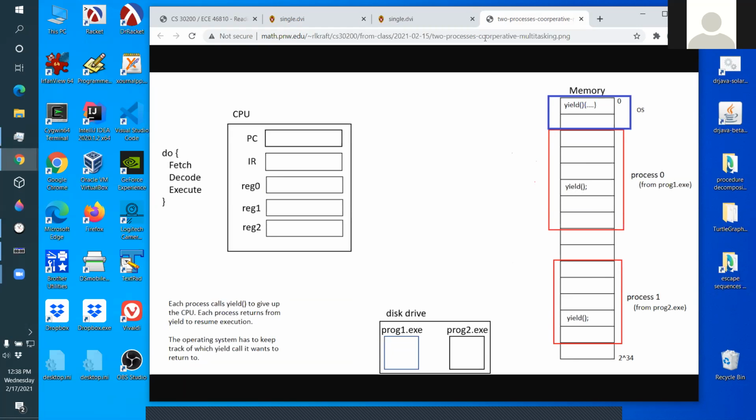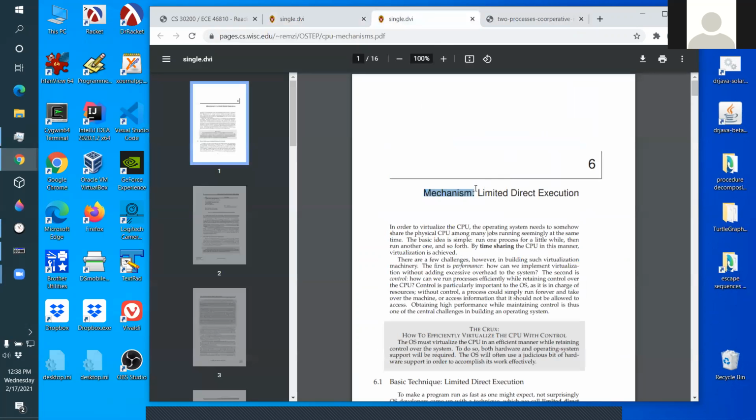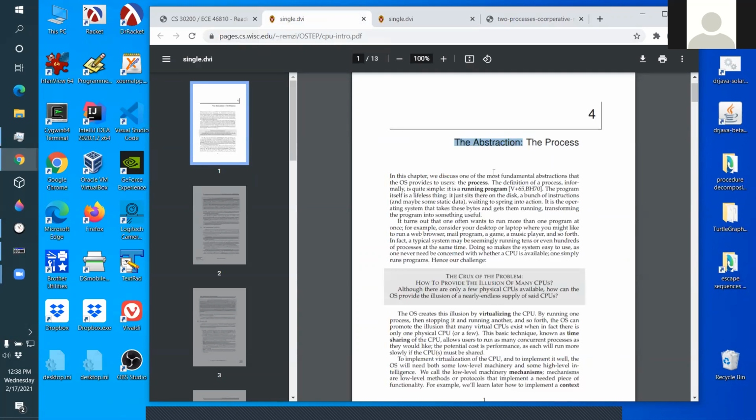Now the cooperative multitasking is very weak because if one process stops cooperating, it takes over the CPU. So it can just hog the CPU for as long as it wants without calling yield. So that's a weak abstraction, but it is a mechanism. It's a mechanism for providing this process abstraction.